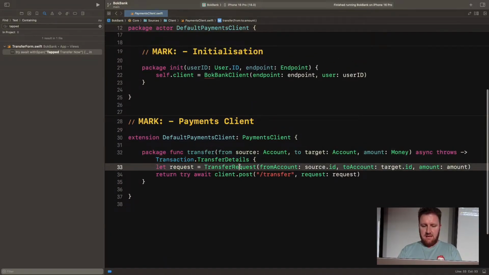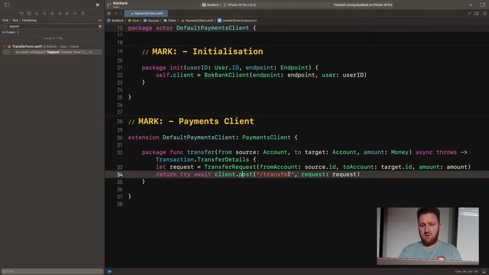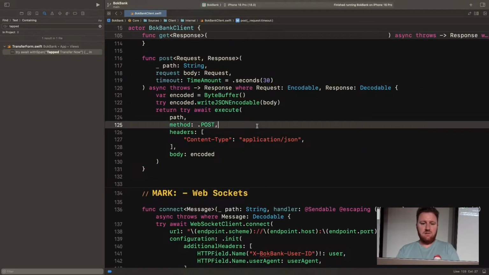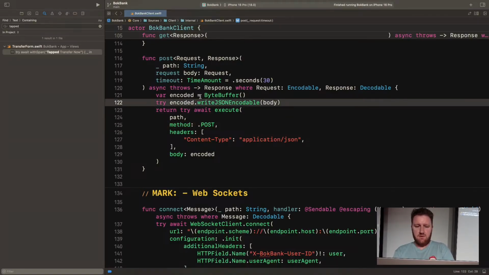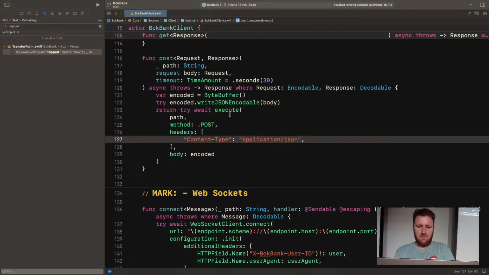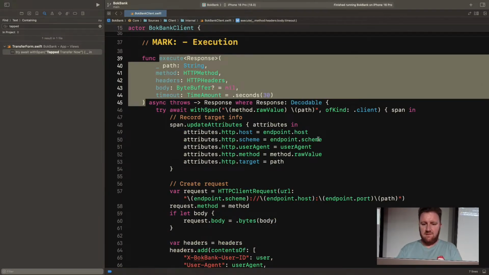And all of that does then is creates a transfer request, calls a post request on /transfer with the request body that we put together. The request is just the source account, target account, the amount you want to transfer. If we then have a look at that, you can see we're using async HTTP client here, I think. So this is just setting up to make a post request with the JSON format. This is where things get interesting.